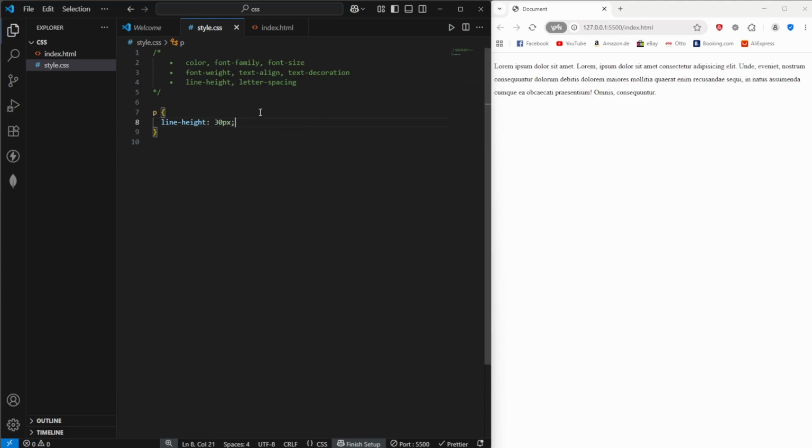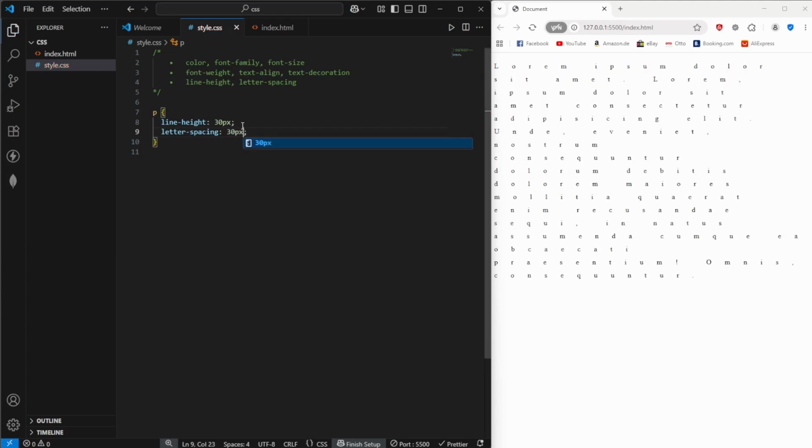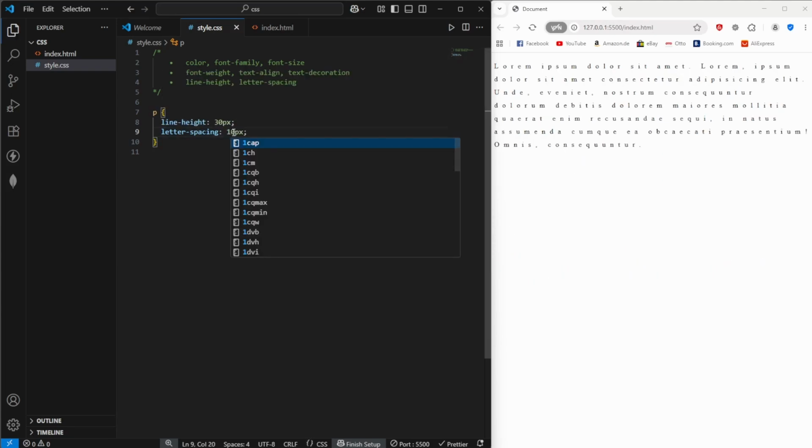The next option we have is the letter spacing, which again is just the spacing between the letters. So we can say we want to have a letter spacing of 30 pixels, for example, and now we have a pretty big letter spacing, which might be way too big, but in some cases you might want to have text like this, for example, since you think it's pretty cool or whatever.